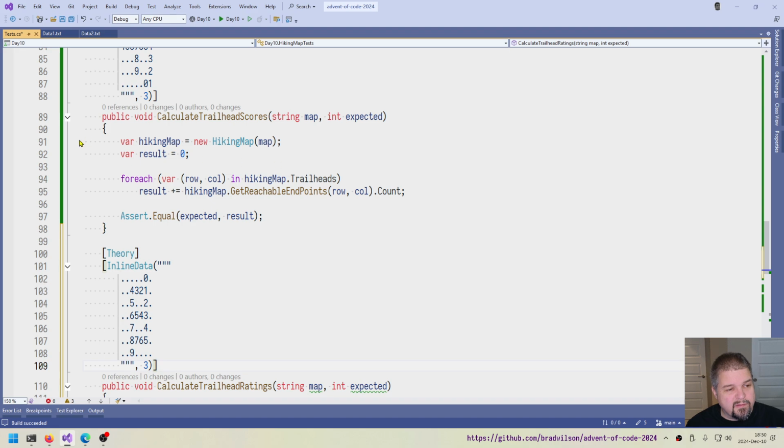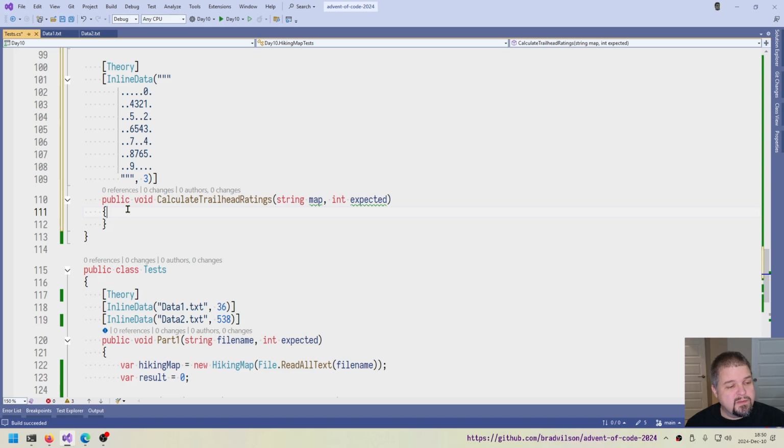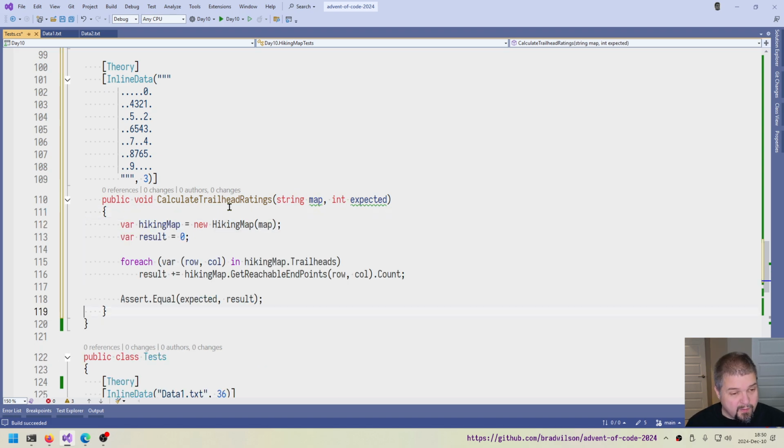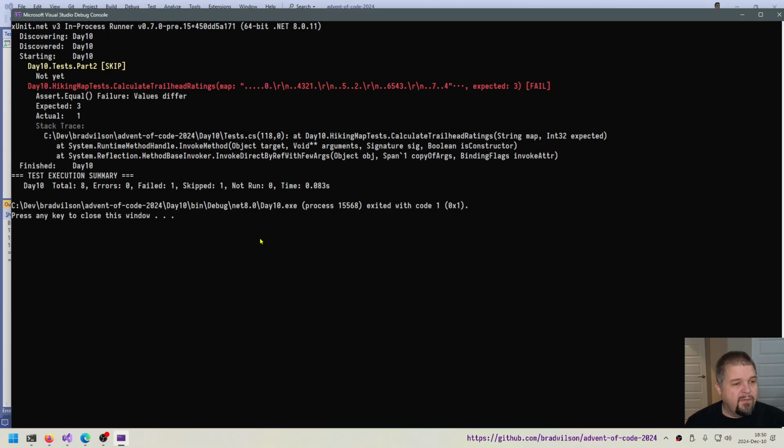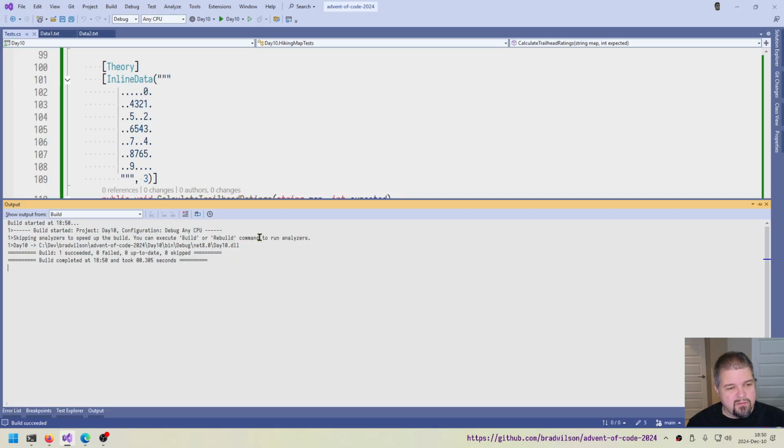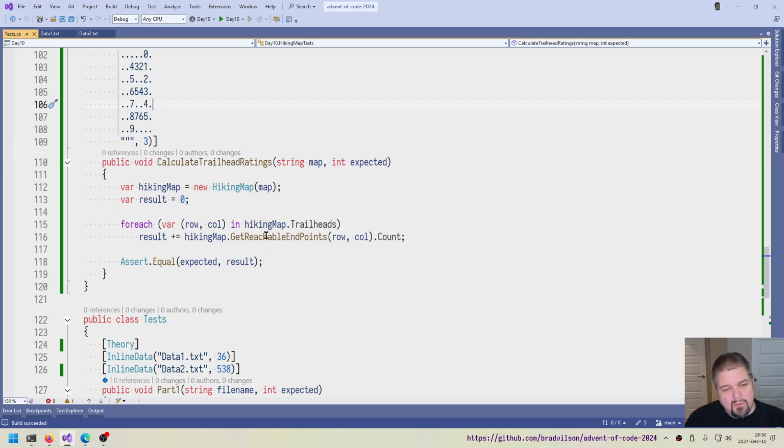So if we called this with this code, which is of course our old code, which is our score and not our rating, we should get 1, right? Because there's a 0, there's a 9, and despite the fact there's 3 ways to get there, we only cared about 1. Okay, so now we've got 3 instead of 1. So what do we want to do here with reachable endpoints?